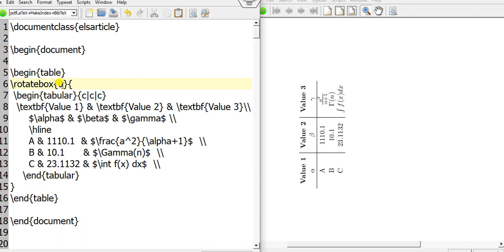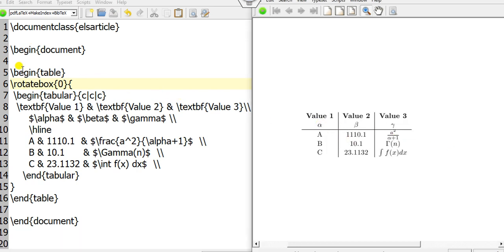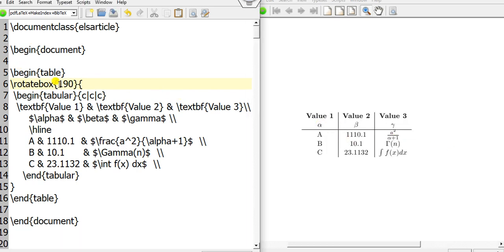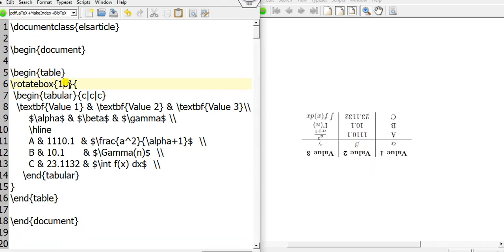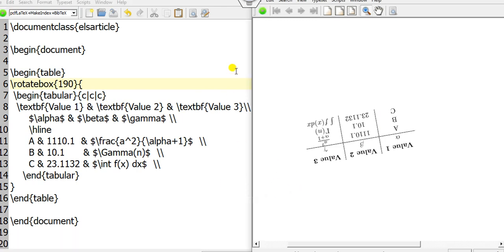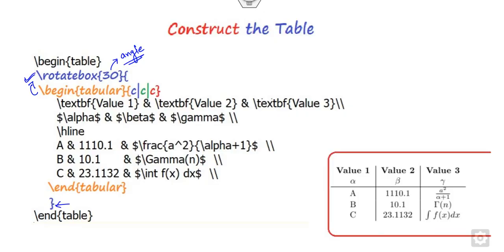If you use 0, there is no angle rotation, so it's a horizontal line. If you use 180, what is the meaning of that? It's a complete opposite of this. You can see this opposite, and similarly so on. So you can use them as per your convenience and try to make your own rotated tables.